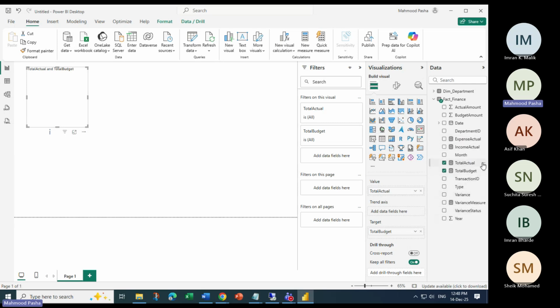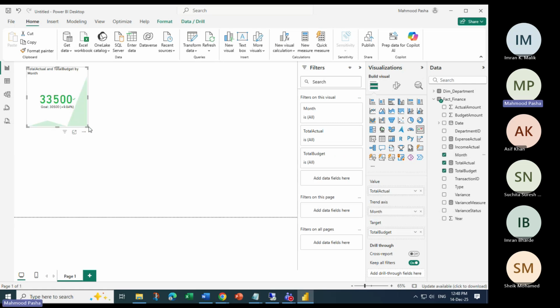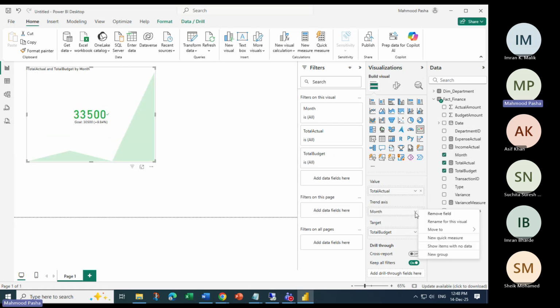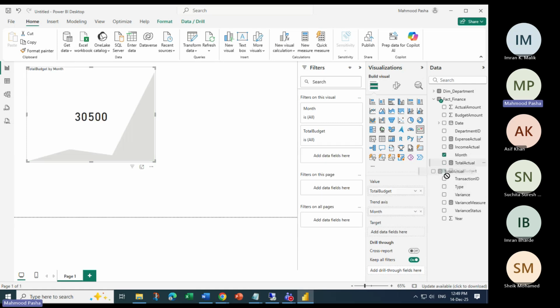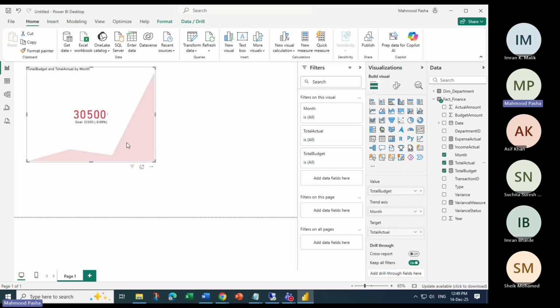Trend axis, based on what will we give? I have the total actual amount as this value. If I give the trend axis here, this is month wise. Let me remove this. I give total budget and this is total actual. You can see this one is negative. It means the budget I have and the actual I required are different. But when I reverse it, the budget is different and the target is different, correct? You understood the topic, right?